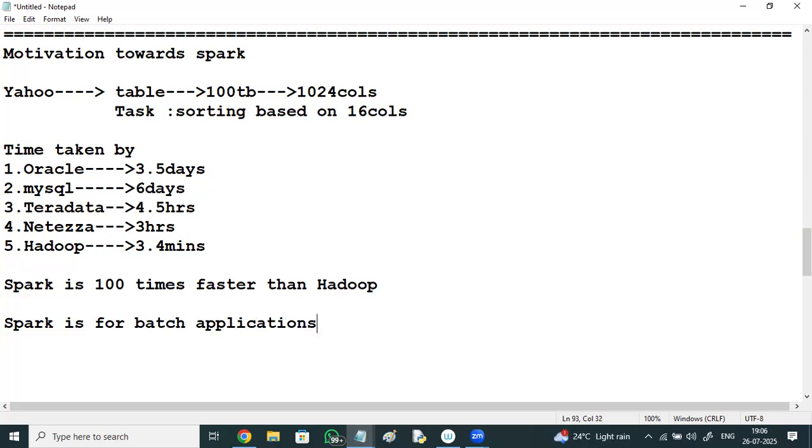We have online applications and batch applications. Online applications are user interactive applications where the user gives the input. But batch applications mean millions and trillions of records. They are user non-interactive applications.